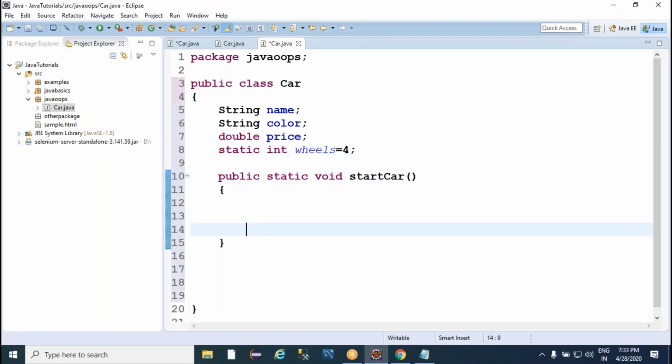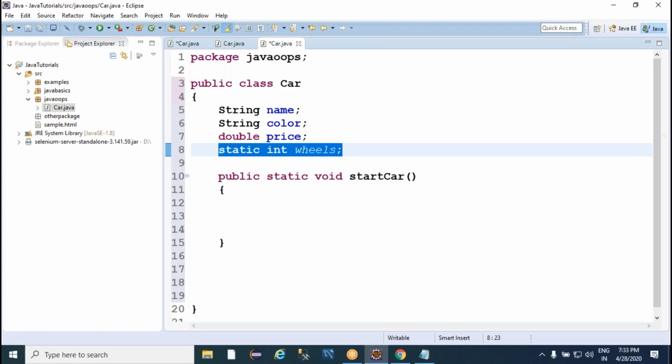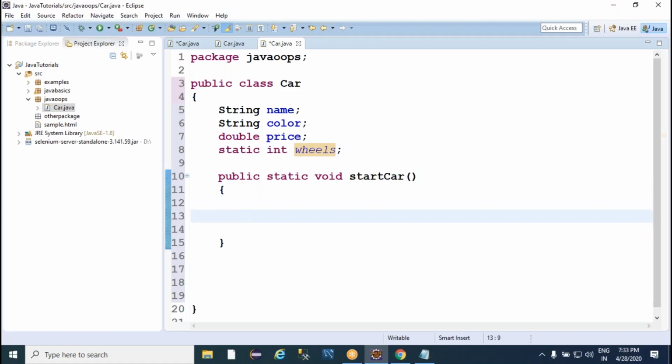Now, we'll do one thing. I'm not initializing the value first. Later I'll update this. You'll understand why we have to initialize the value when I start writing the code. Well, now here, just a minute.